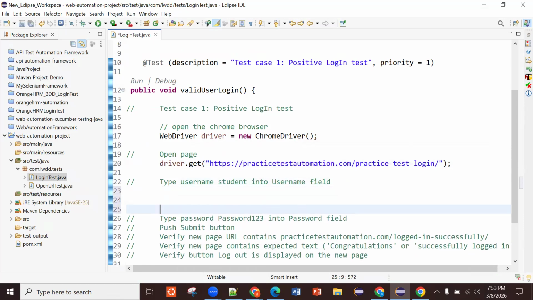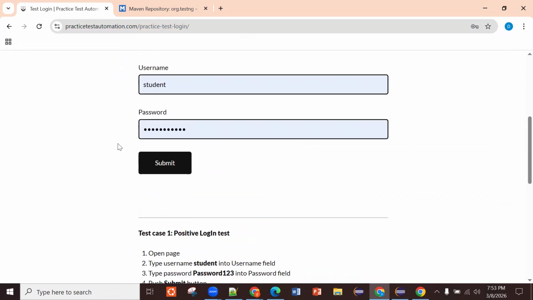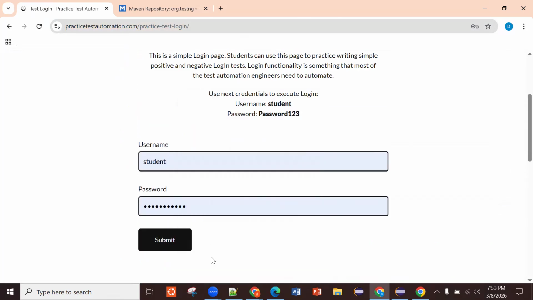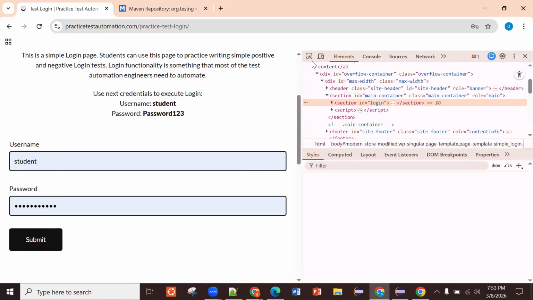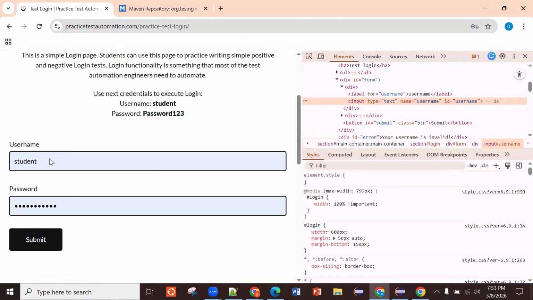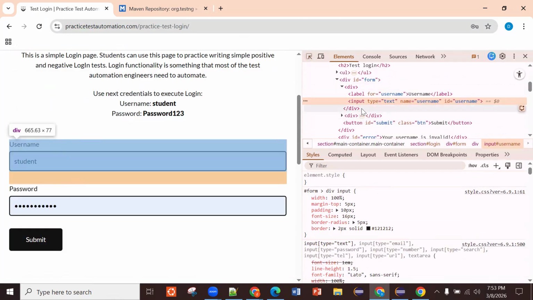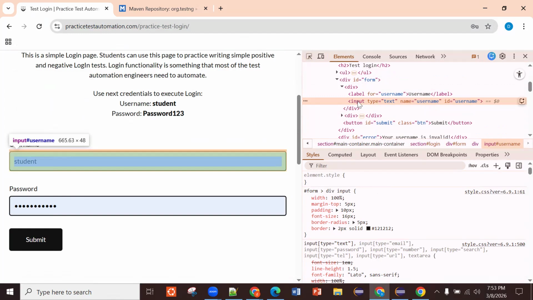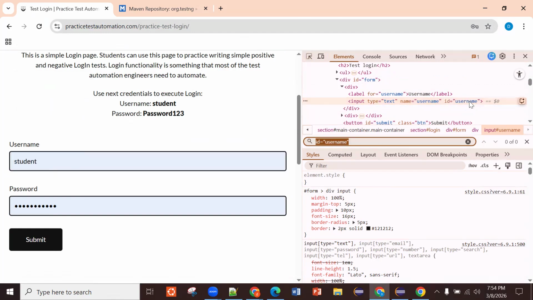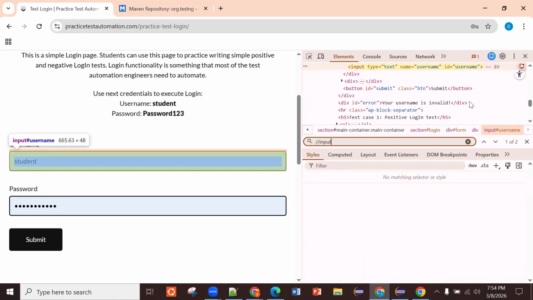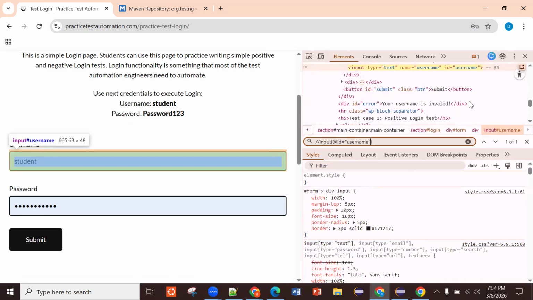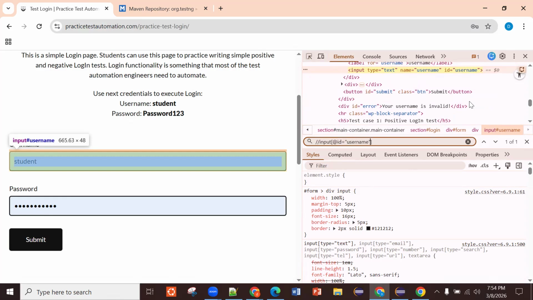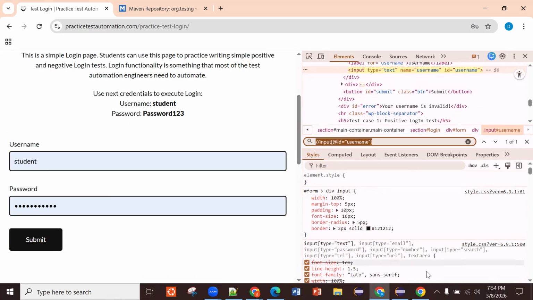So next step is to type the username into the username field, right? I'll navigate here. I'll just try to find the XPath locator for this particular field. I'm sure, guys, you know about the locators and different strategies, right? So here is the input tag, and we do have a property that is the ID, right? So let me just write the XPath for it. Okay. So cool. This is my XPath for the username field.